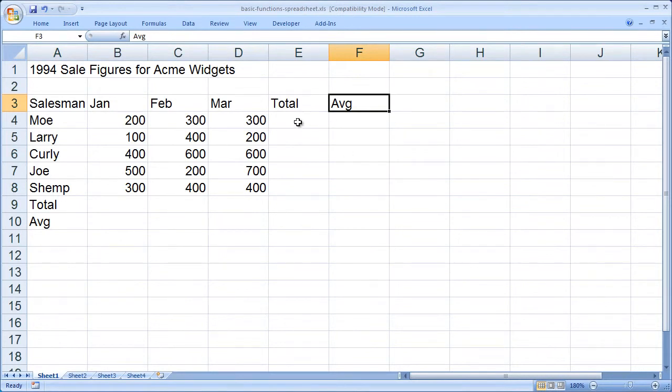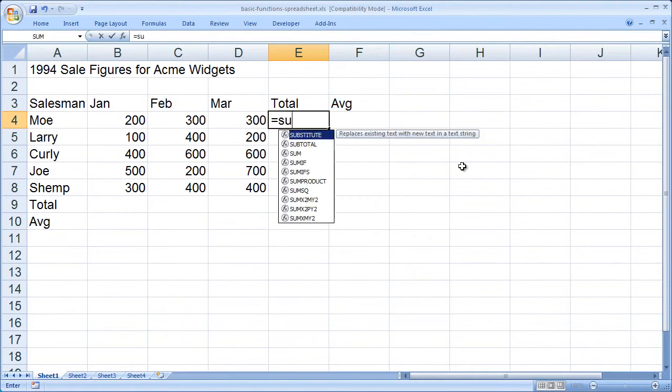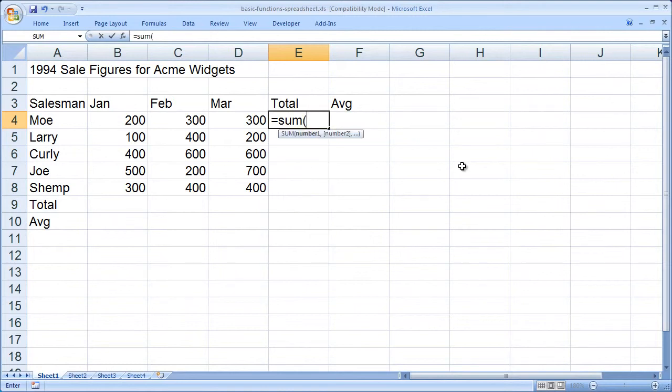So I'm going to go ahead and click on cell E4, and I always begin my formulas with an equal sign. And that lets Excel know that you're going to put a formula in as opposed to text or numeric values. And then I'm going to type the function name that I want to use. In this case, it's the sum function because I'm totaling. And then I do an opening parenthesis. And now I need to put the cells in that I want to total. In this case, I want to total B4, C4, and D4.